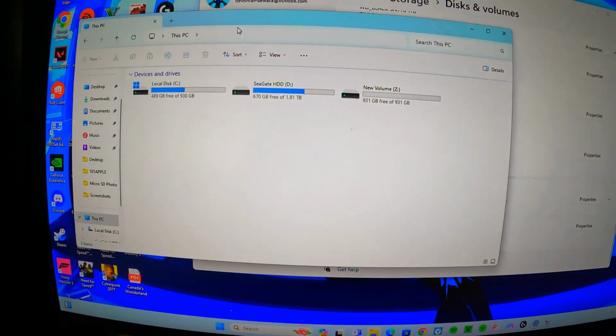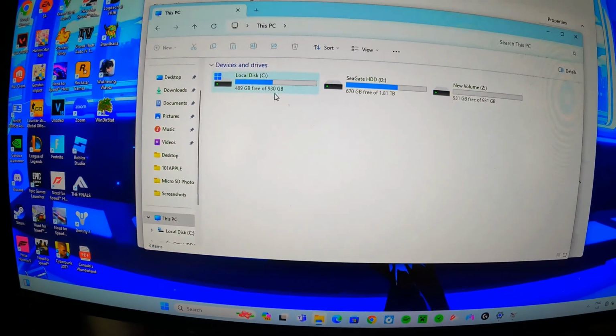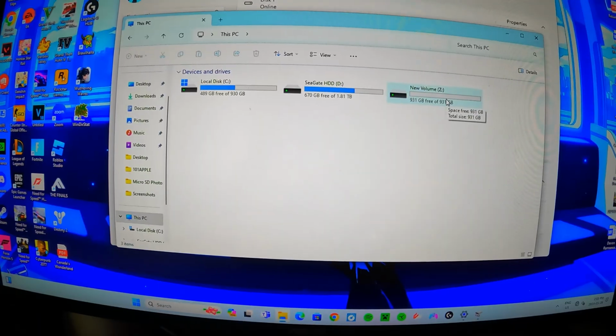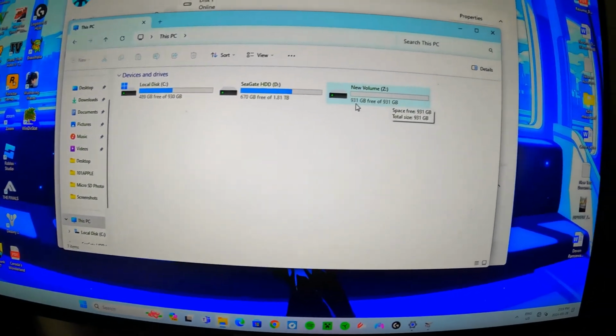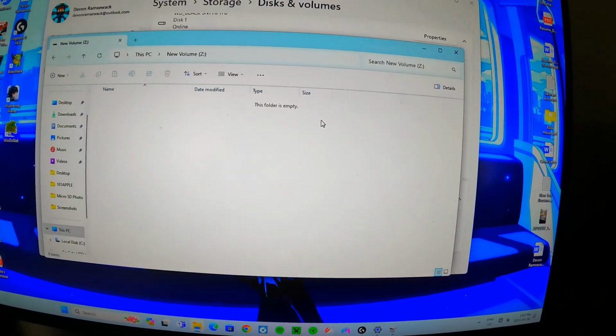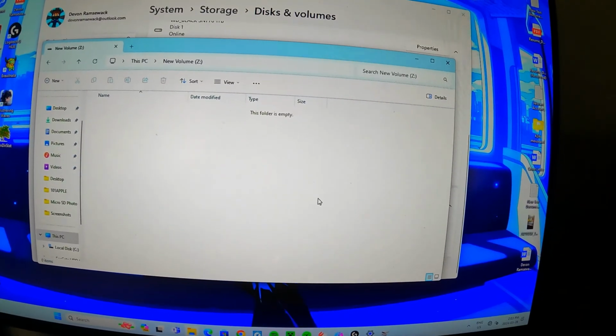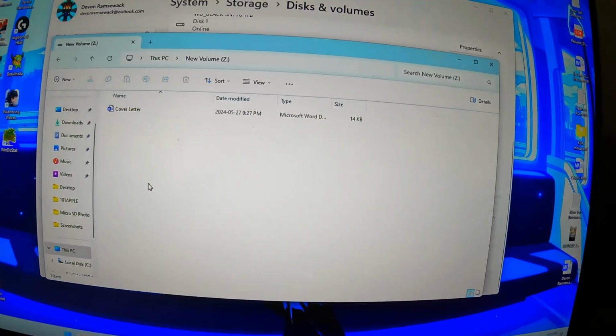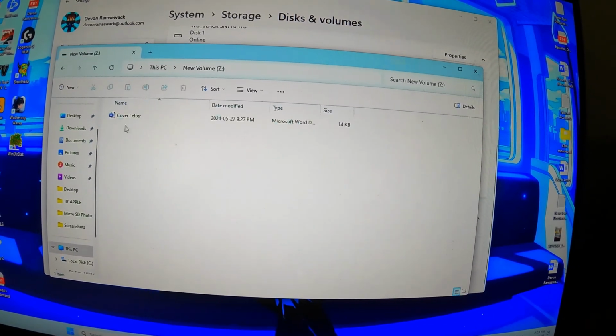If you go back to Windows File Manager, we have my Seagate drive, and then we have the new volume. We have the full amount, 931 gigabytes, and that is how you partition the drive. For example, if I want to put a file in, let's put my cover letter in, there you go, bam, and now you can store stuff.